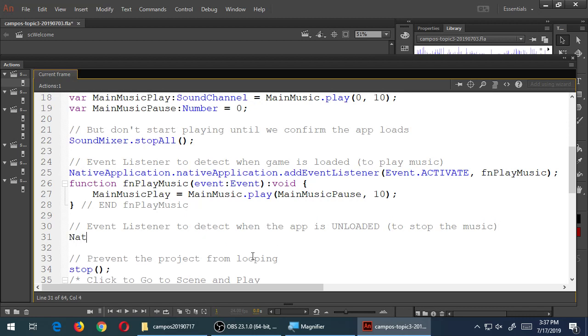That again is native application dot native application dot add event listener, parentheses. That's the same as above over here. You can copy and paste. Pro tip. So it's the same thing again, native application, add event listener.